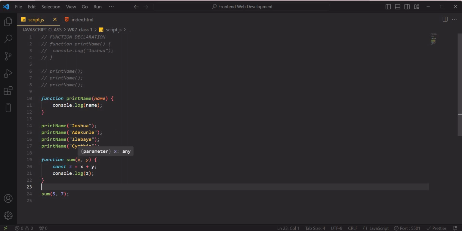We have x and y as what? The parameters. Then inside of the function body, we have const z equals x plus y. What we are trying to say is we are trying to assign the sum of x and y to what? Z. Then we console.log what? Z. Then this is what we are going to get. We are going to get 12. So we call the function with an argument value of what? 5 and what? 7. It's as simple as that.